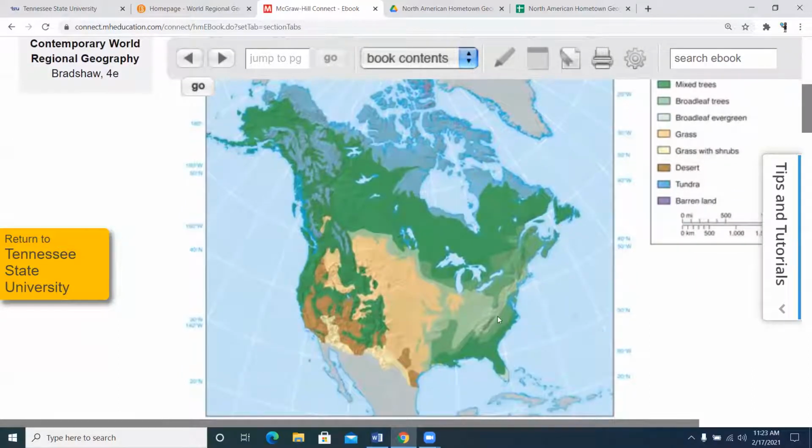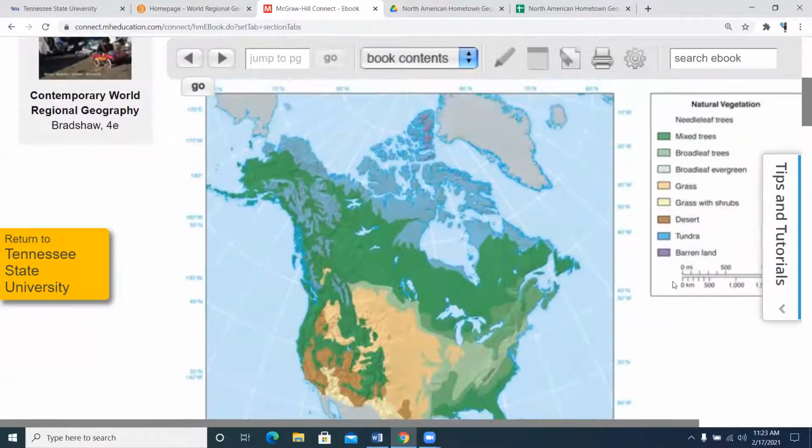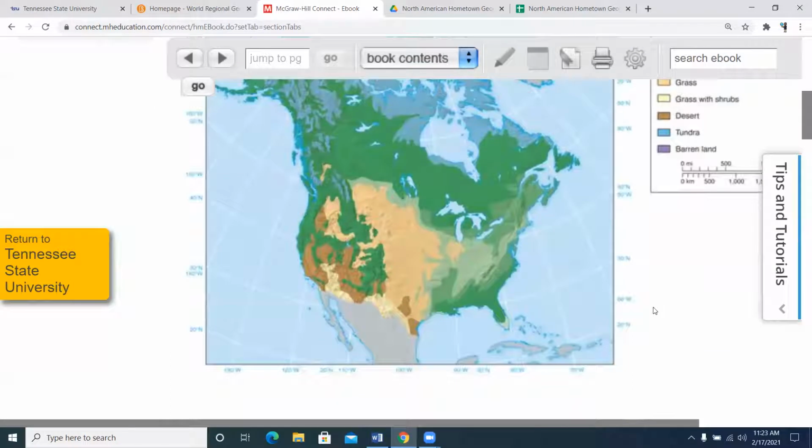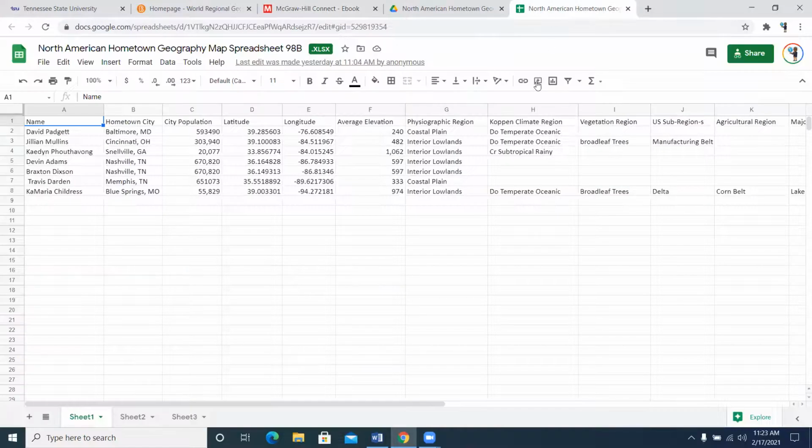Okay, so what we are going to do now is figure out which natural vegetation region corresponds with our cities. I have been using myself as a demo. So here's the vegetation region. The question is, for me, Baltimore, Maryland, my hometown city, which vegetation region does my city correspond with?